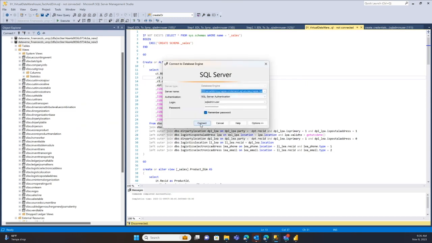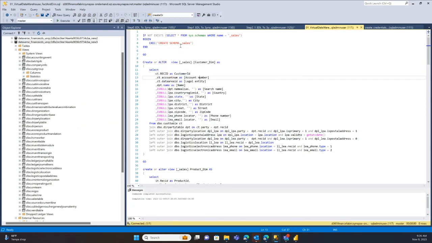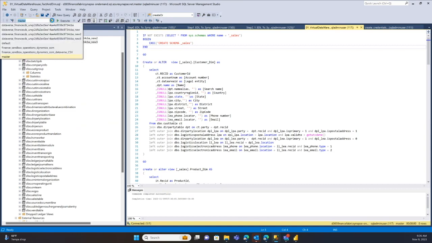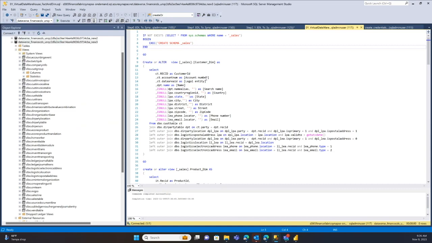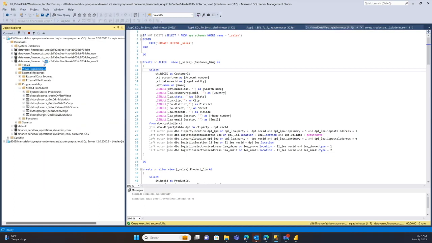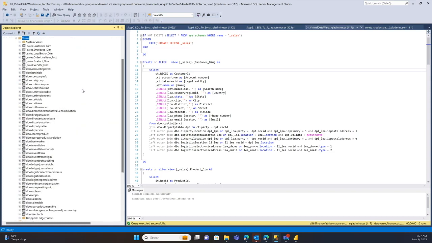Now I want to come back to the scripts which I have for my data warehouse solution. So, virtual data warehouse, I had these scripts. Now I want to execute these scripts on top of my newly created database. I'm executing these scripts. It's just 0 seconds, and these views are created. I can go here, refresh these views, and I can see all the views got created here as is.